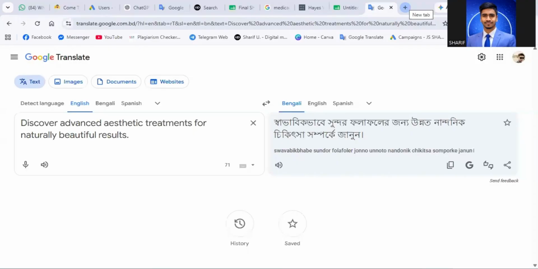Hello everyone. Today I want to show you how to give access to your Google Ads account. Now I am sharing my screen. I think my screen is visible.